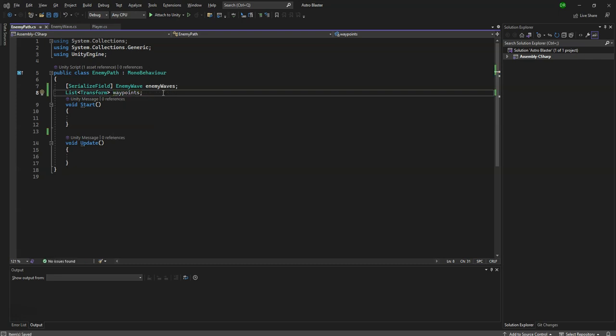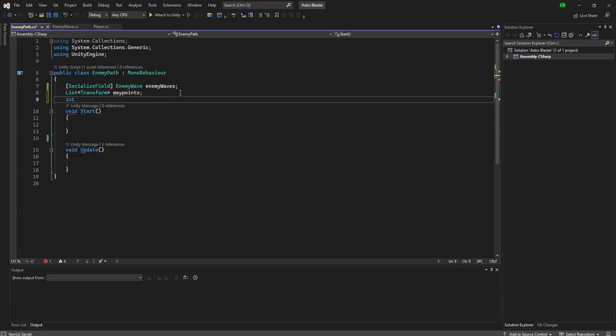Lastly, we should probably keep track of which waypoint we currently are at. And so the easiest way to do that is just to create an int that is going to keep the current waypoint index, and we'll initialize that to 0, just so we have a starting value, so we know no matter what, we're always going to have the initial position.